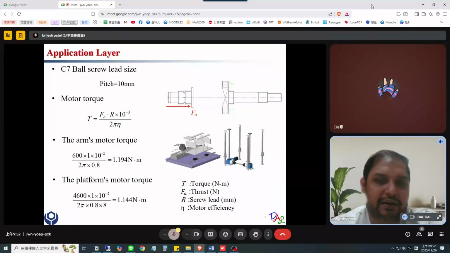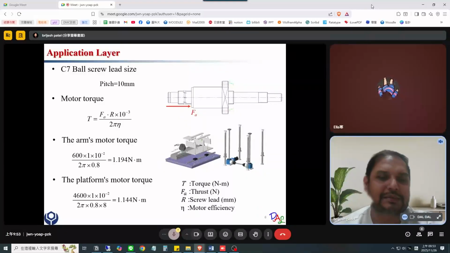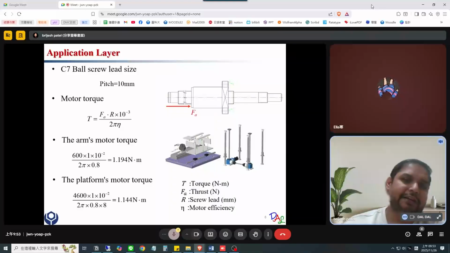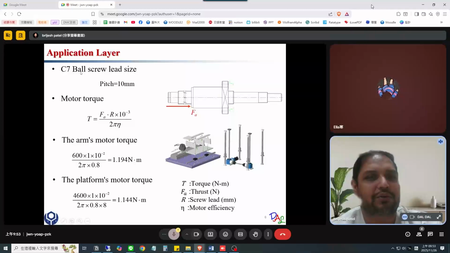For the application layer, we want to provide a very robust mechanism which can host the flexible circuit board cylinders weighing up to 40 kilograms. So we have used a C7 ball screw with a lead pitch of 10 mm. The motor torque is calculated as 1.194 Newton meter, and the platform motor torque, calculated using this pitch screw and the lead screw, is 1.144 Newton meter.